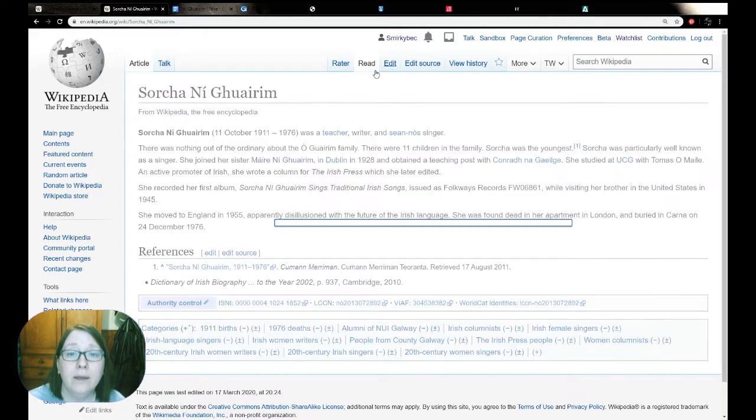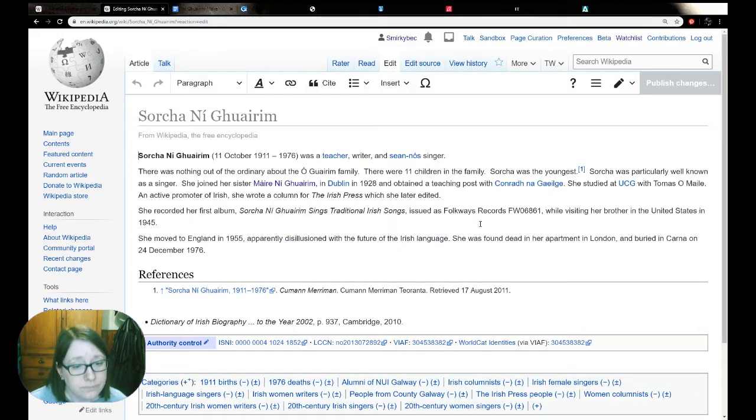As is quite normal with a stub article, there is just one inline reference, and then there is a Dictionary of Irish Biography to the year 2002, which unfortunately I don't have access to, but I do have access to the Dictionary of Irish Biography, the 2009 edition, so I do have a source for the biographical information that we're going to add here. She's a stub, so there are no sections and she has no info box at the moment, but we're just going to work with what's there and maybe tweak the sentences as they exist.